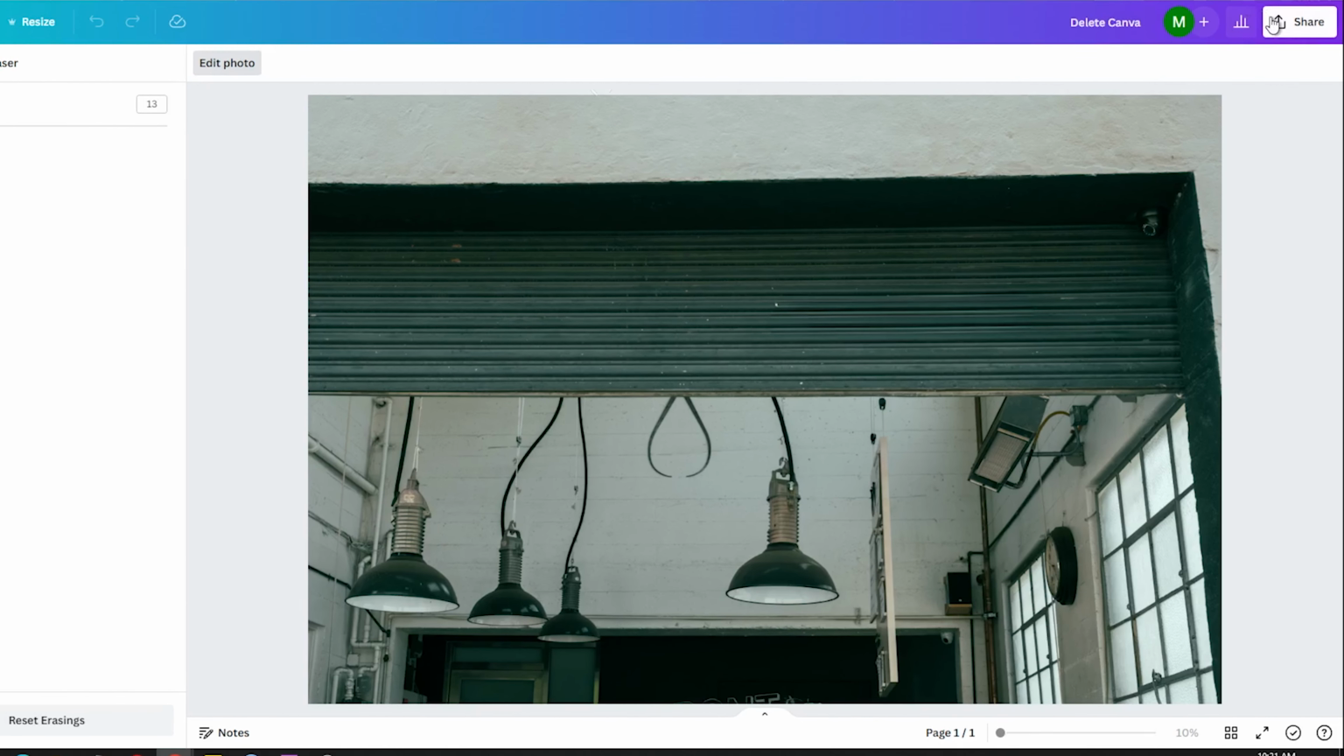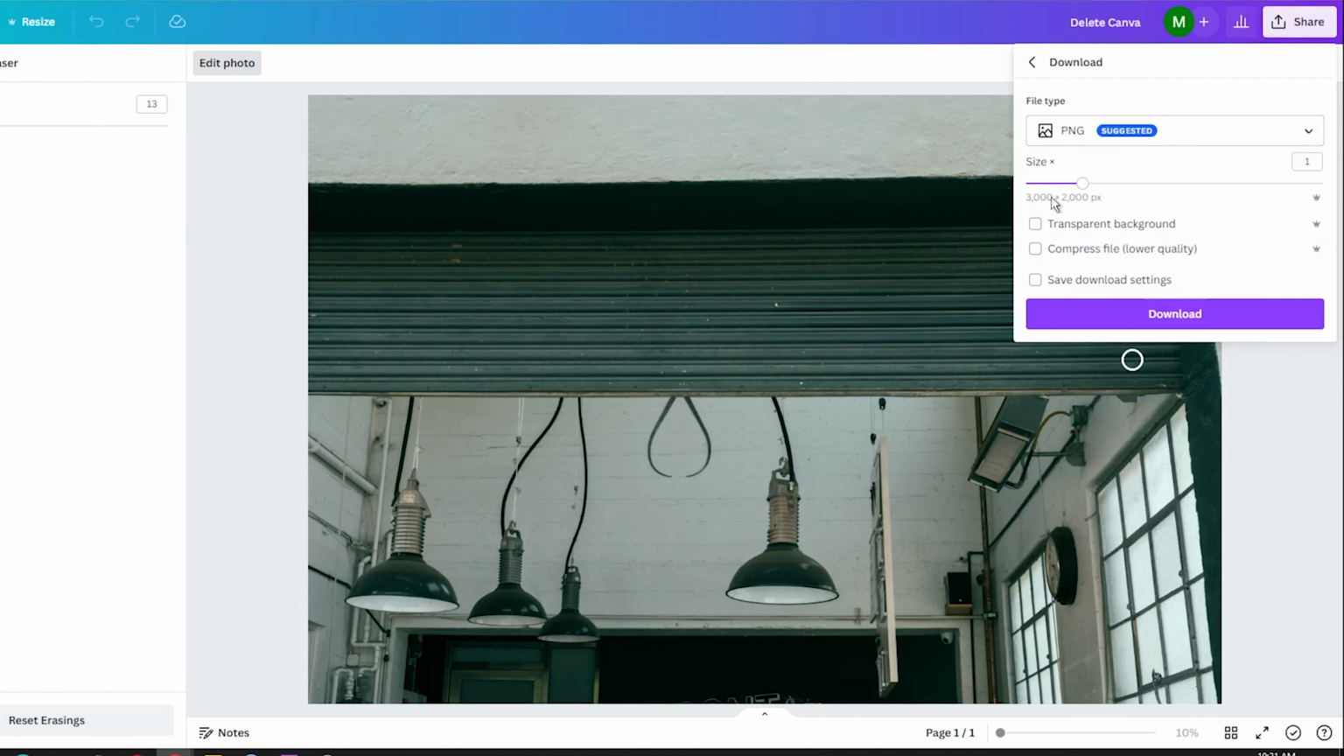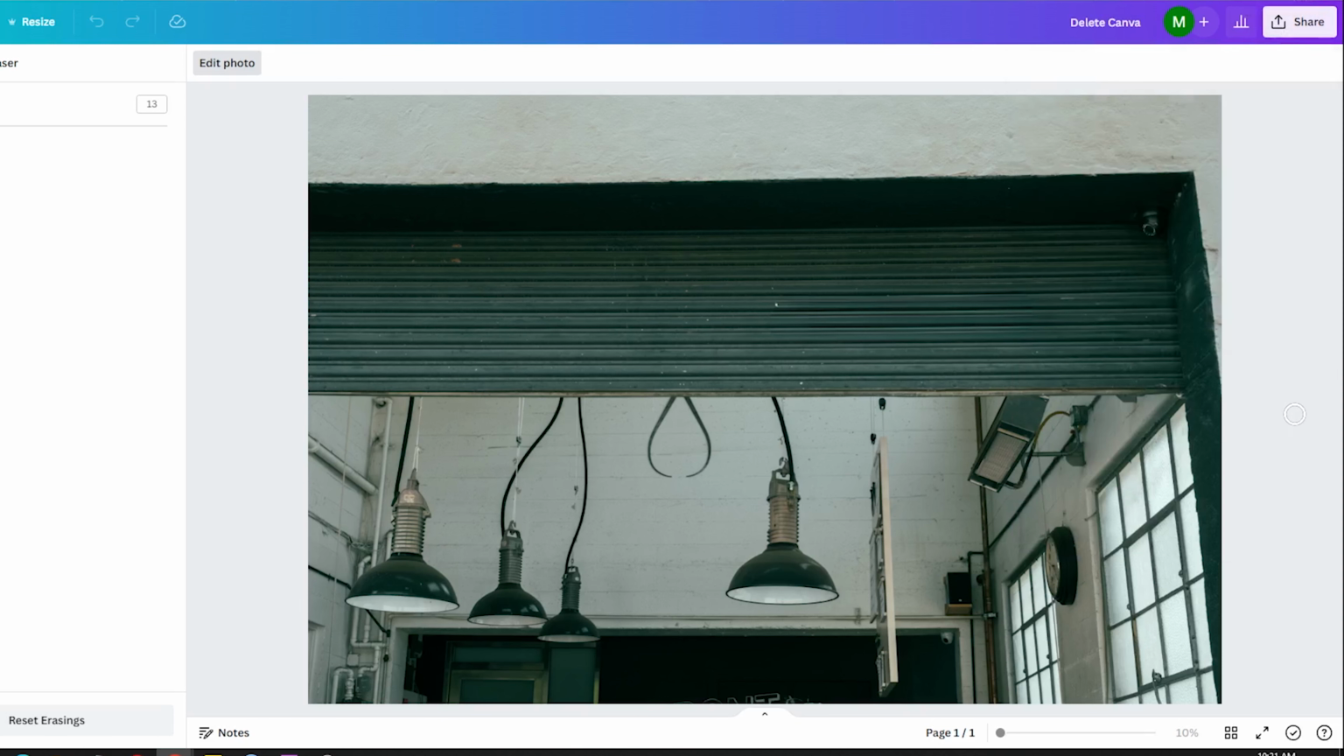That's all there is to it. Remember, the next time you stumble upon an image ruined by text, don't panic. Canva has your back.